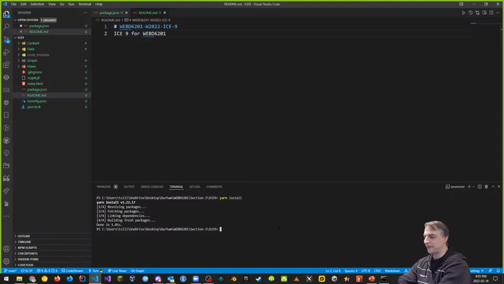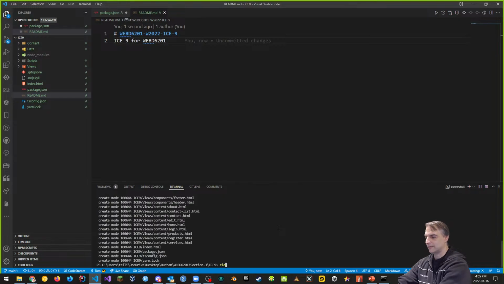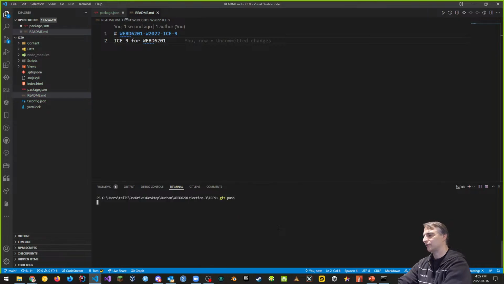And let's put this up on GitHub. So we'll say clear, git add dot, git commit -m, and we'll say added project files for in-class exercise 9, right? Which is what we want to do. Okay, git push.